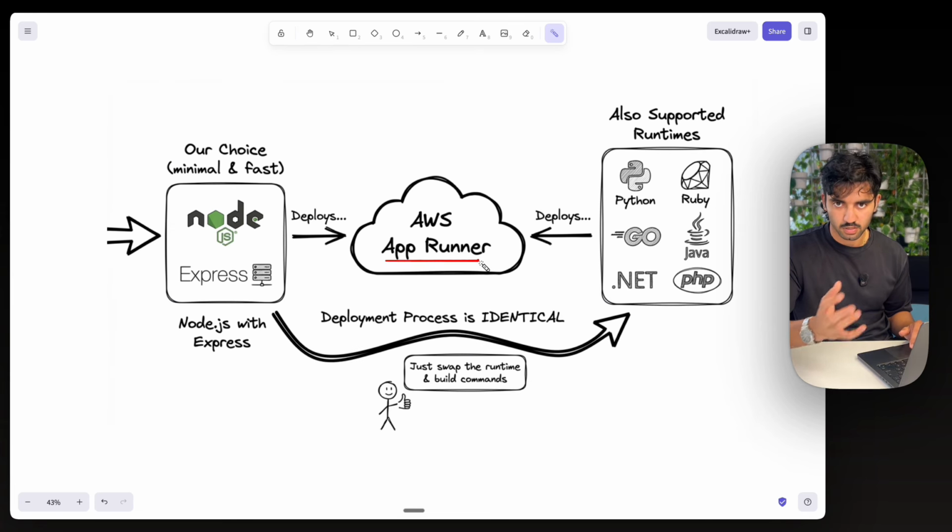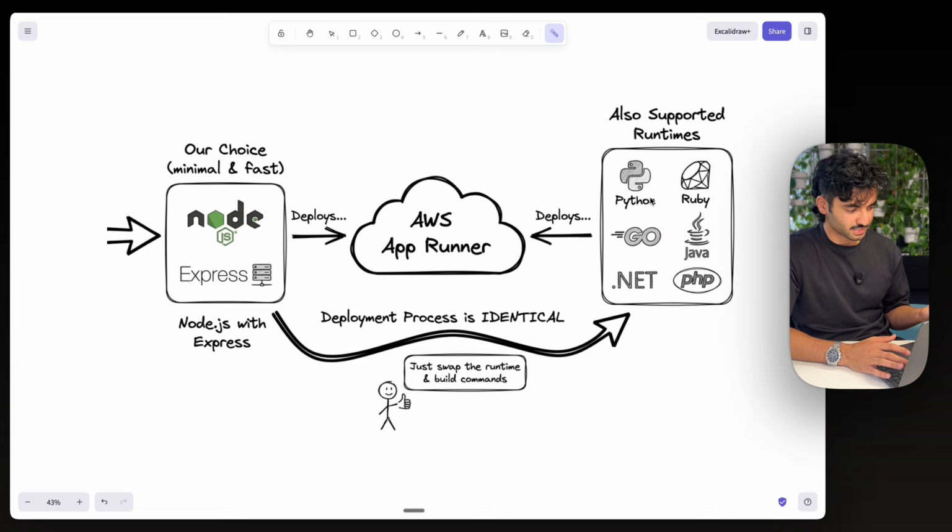And AWS App Runner, which we're going to be using later on, don't worry if you don't know what it is yet, also supports things like Python, Go, .NET, PHP, Java. So if you really prefer a different language, the deployment process that we're going to be doing is identical. You just need to swap your runtime and the build commands.